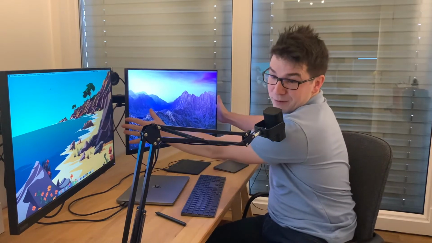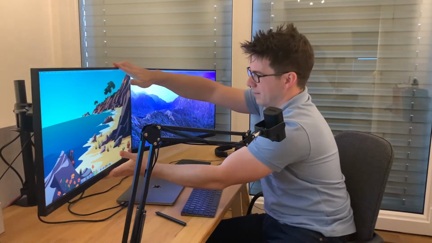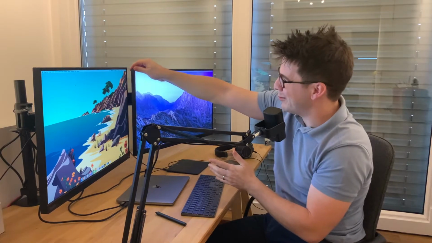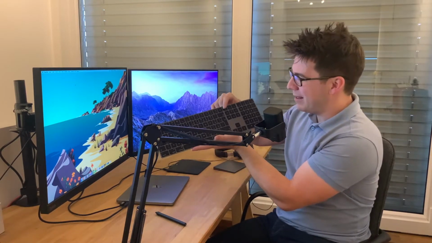So let me fix it. Sometimes it's quite hard to align those screens. So what else do I have here? I use the Apple Magic Keyboard. What's useful for streaming and for online trainings and Zoom is that it has function keys from F13 all the way to F19. So you can very easily assign those to different apps.